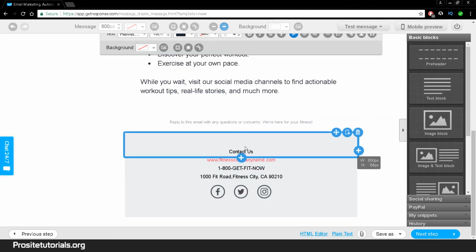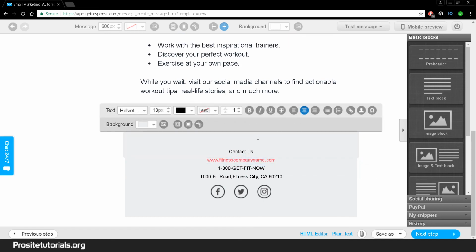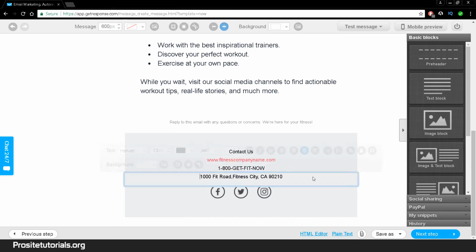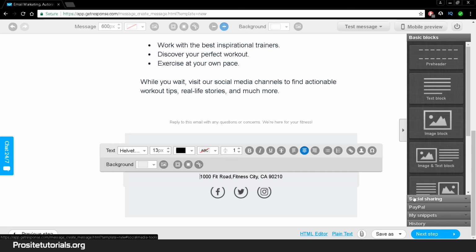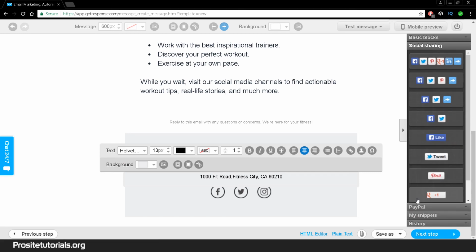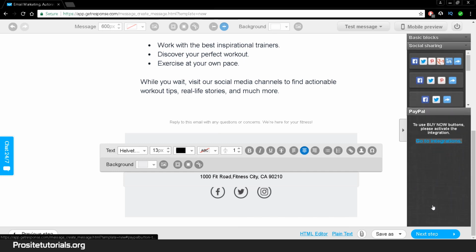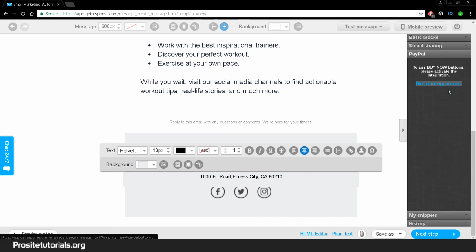Of course, you can edit all of these options. As you can see, once I hover over a particular section, it allows me to edit once I click on it, and I recommend for you to do this, of course. But I'm just showing you all of these options really quickly. And if you want to add social sharing buttons, you can also do that by clicking on this option on the sidebar, social sharing buttons. PayPal, you actually need to integrate this option. If you want to add buying buttons to your emails, you can also do that, which is pretty good.